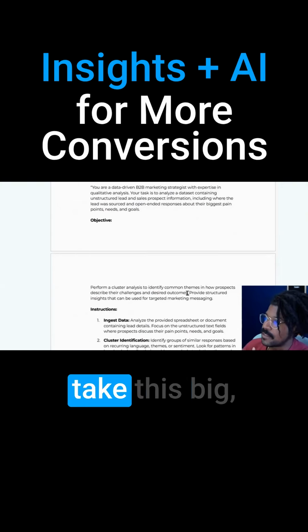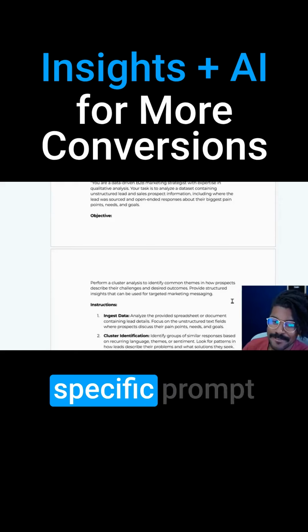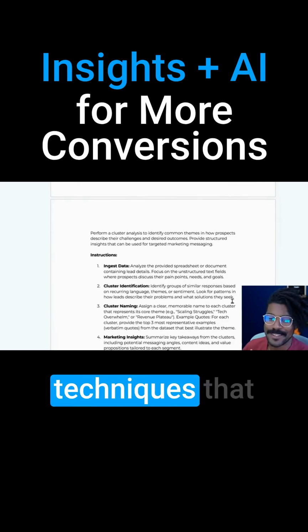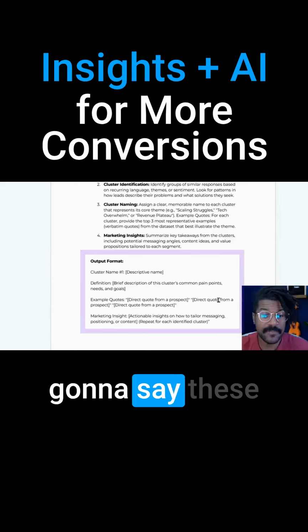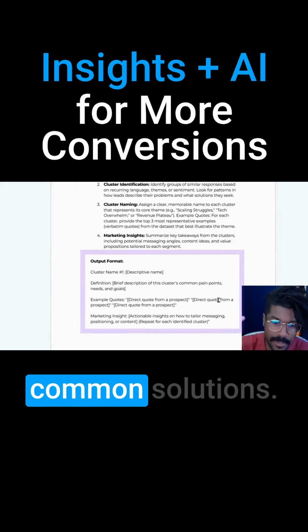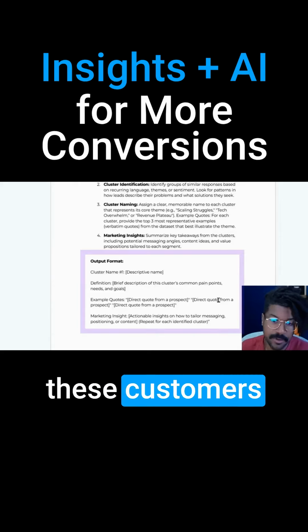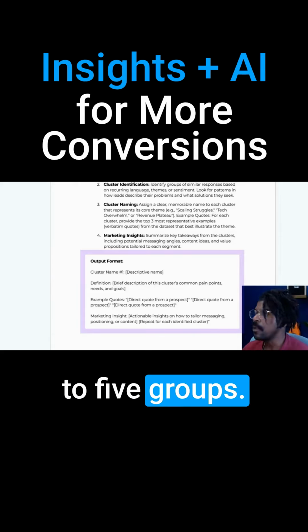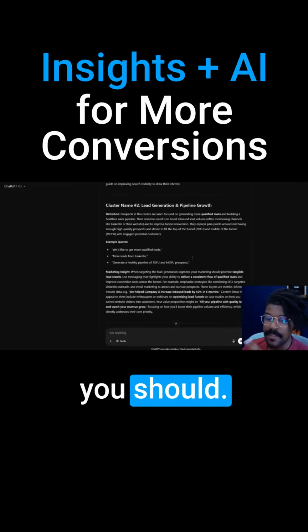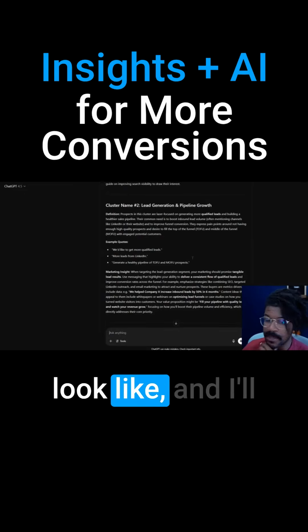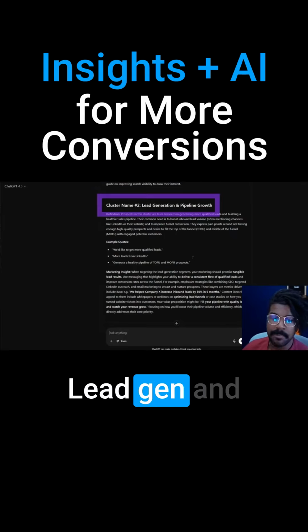So we're going to take this big, complicated, specific prompt using all the best prompt engineering techniques that you've never heard of, perhaps, with the exact output that we want, which is going to say, these are the common pain points, the common solutions, and this is what these customers are thinking in 3 to 5 groups. We're going to run it through ChatGPT Deep Research. Everybody, if you haven't used that now, you should. And then here are 2 examples of what the outputs look like, and I'll show you how we've used it on the website. Lead gen and pipe growth.